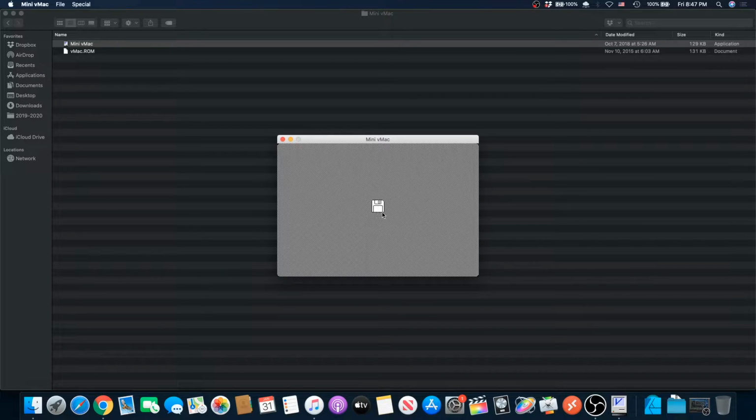And you may notice that this question mark on the floppy disk is blinking faster than it would on an actual classic Mac computer. That's because Mini vMac by default is set to run a lot faster than a classic Mac, so that all your file operations and CPU operations run faster.